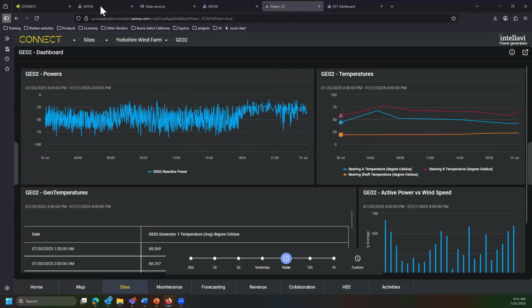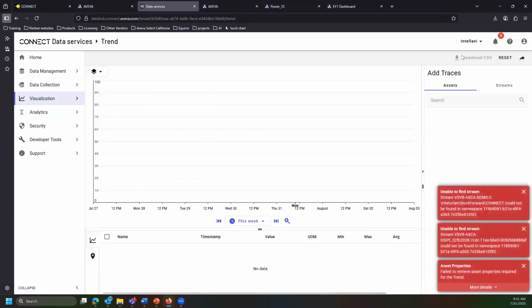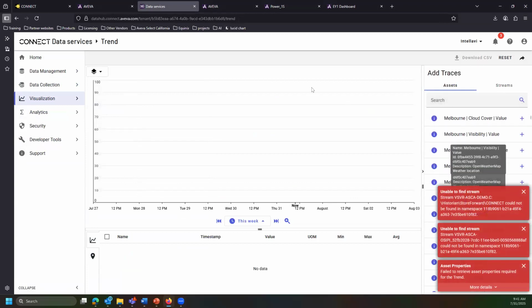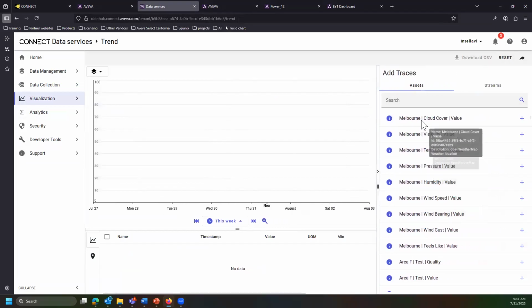So for example, if I go back to data services here, if you want to export the data itself, so if you want to create trends here, you can download CSV files. You create trends and you create charts and download that in CSV files. You can download just a list of points or a list of points with values. You could also export dashboards in the visualization.